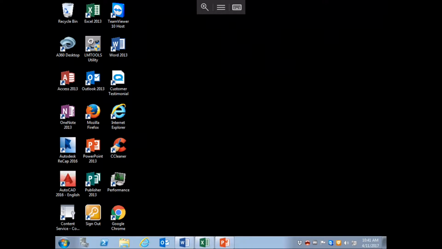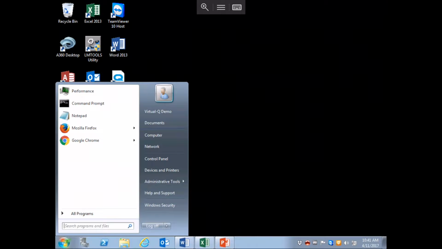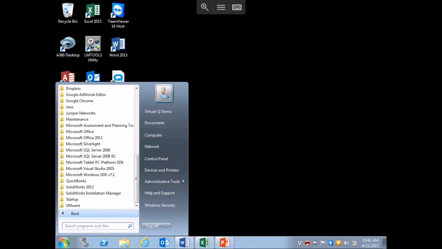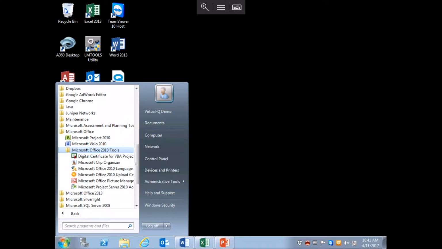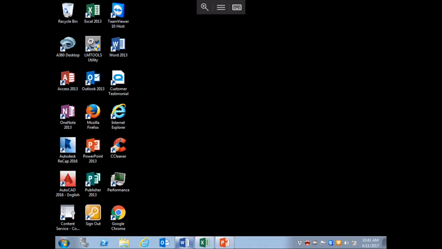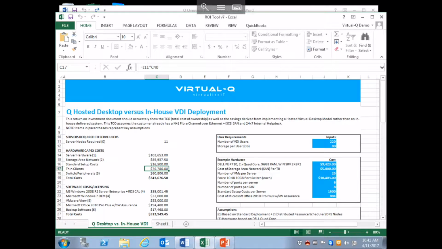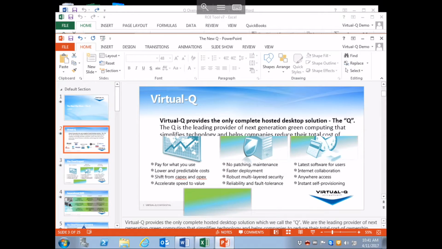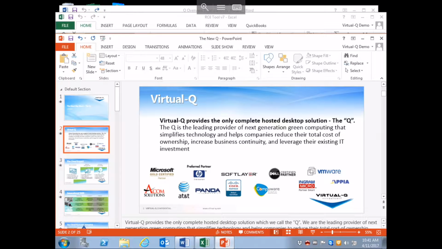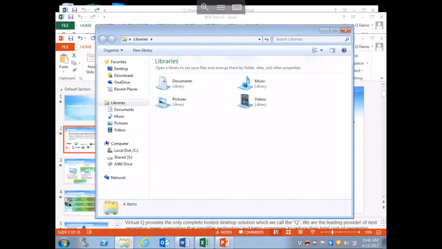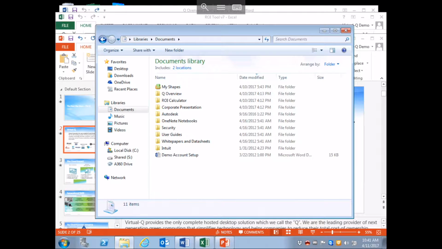And it connected me to my virtual desktop. Now in this case, it's a Windows 7 desktop. So this should look familiar to you. It's just like any other Windows 7 desktop. Got my applications, and as you can see, it takes me back to my last keystroke. So I was last editing this document in Word. I was last updating this spreadsheet in Excel, and I was last editing this PowerPoint. And as you can see, my documents are all right here.